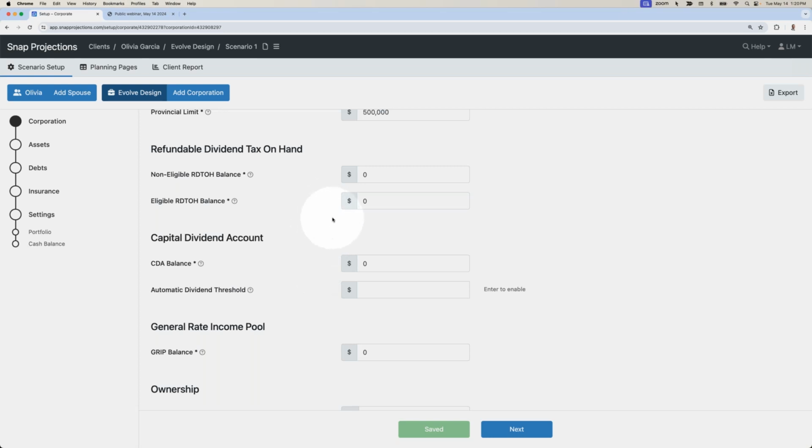You can obtain that either from the client or their accountant. If you don't have this information available, you can always leave the values as 0, and that's going to create a more conservative starting point because they won't have access to these additional tax advantaged notional account balances. So leaving it as 0 will create a more conservative assumption within the plan. If you do know some of the values, you could input them here. So for instance, Olivia currently has 15,000 of RDTOH and 20,000 of capital dividend account balance.